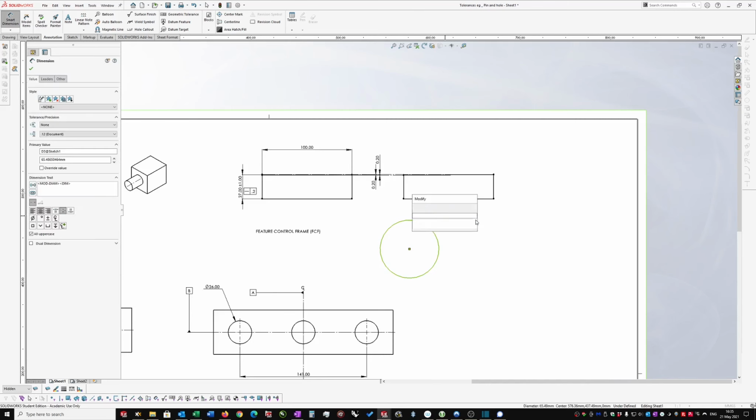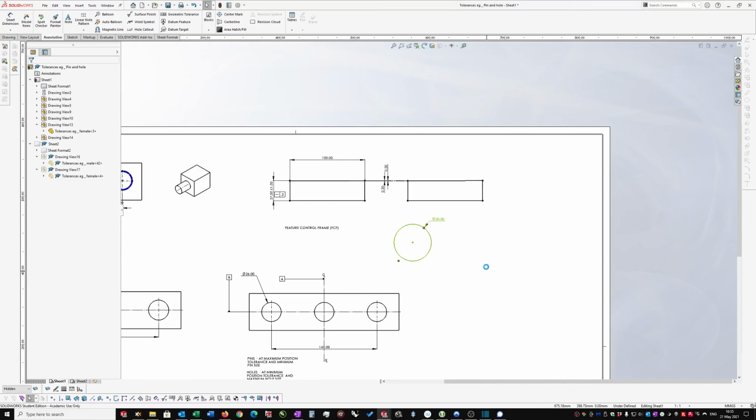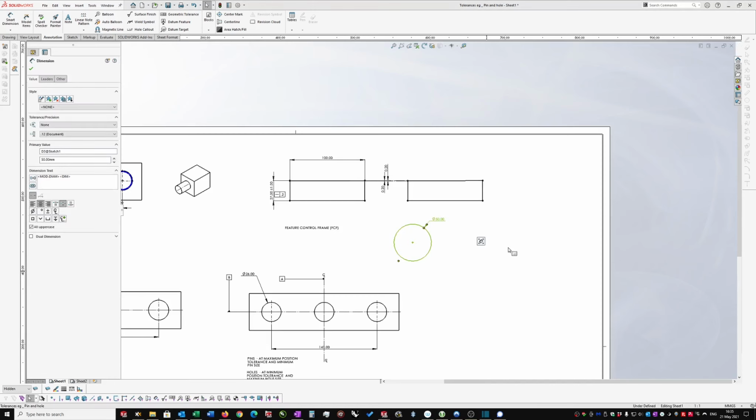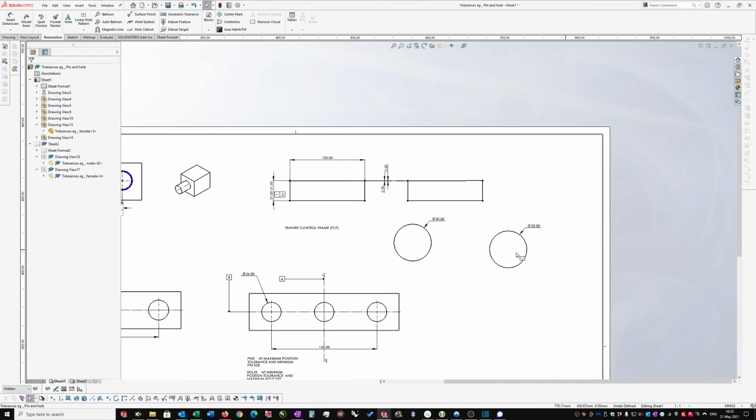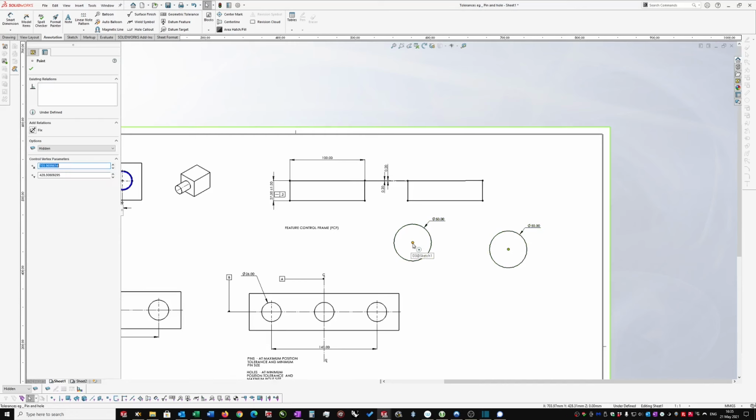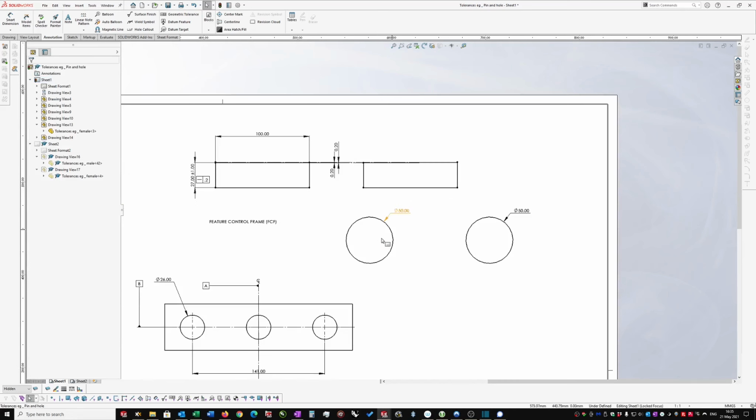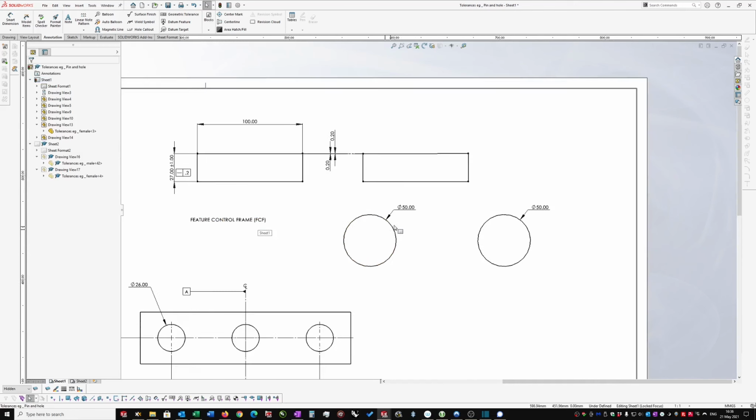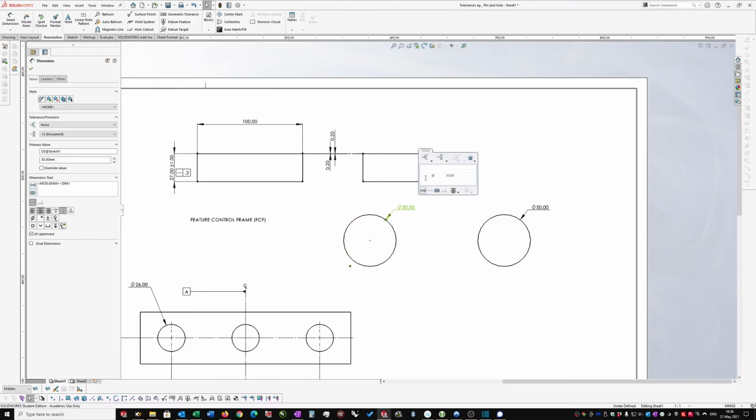Dimension it, give it about 50 diameter. Control C, Control V. Just line these up. Make those horizontal so you can see the difference. Okay, so if I want to use that feature control frame on a circle or any kind of round object, let's try and do that quickly. So, let's put in a tolerance in there.